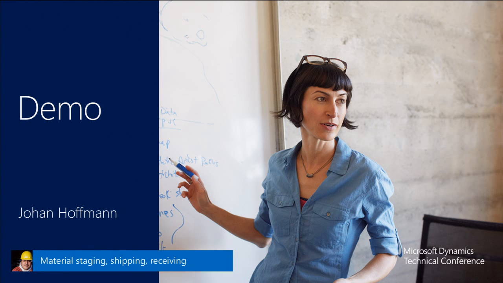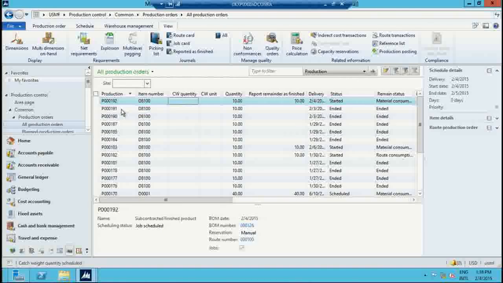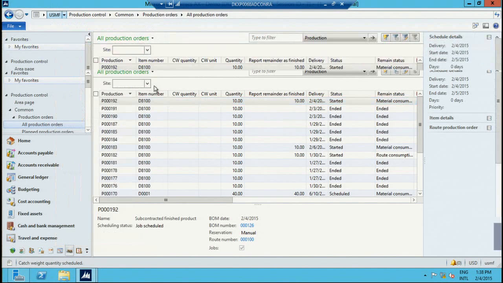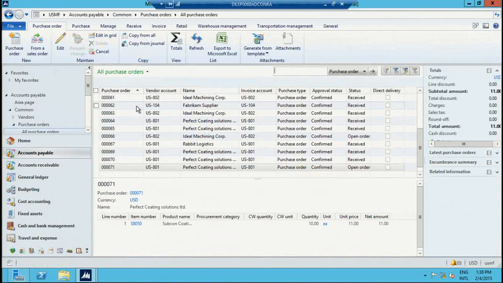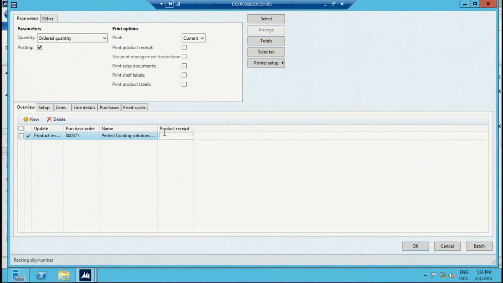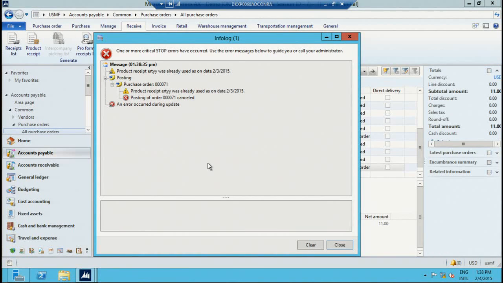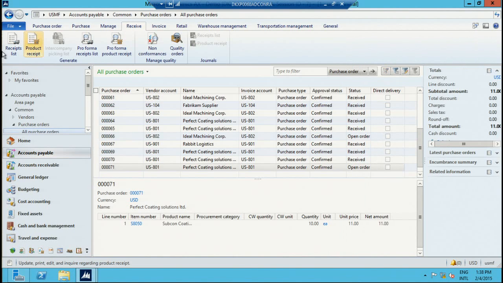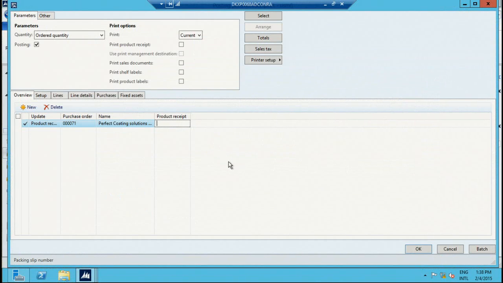Okay. So in the next scenario I'm going to show you is when we receive semi-finished from the vendor, and that is of course received through the purchase order. So I'm going to switch, and then I'm going back to the purchase order. Here it is, and I'm going to do product receipt. For simplicity, I'm going to do it directly on the purchase order. And I will enter the packing slip number and then update it. Okay, I used this product receipt number before, so I'll try to select a different one.